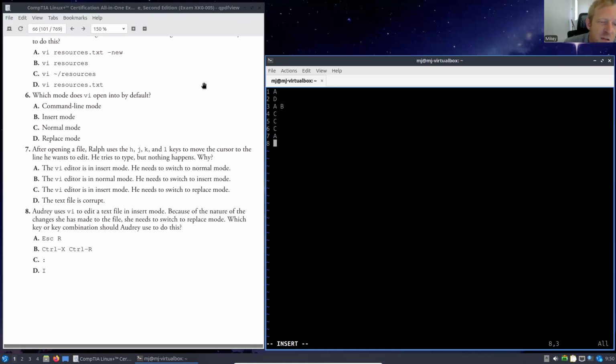Audrey uses VI to edit a text file in normal mode. Because of the nature of the changes she has made to the file, she needs to switch to replace mode. Which of the command key combinations should Audrey use to do this? Like I said in the last one, I don't even know if there's a replace mode. Did I miss that? Why don't I remember this? So we're totally guessing here. Escape and then R. Hmm?